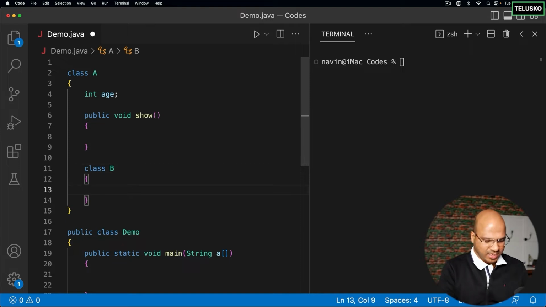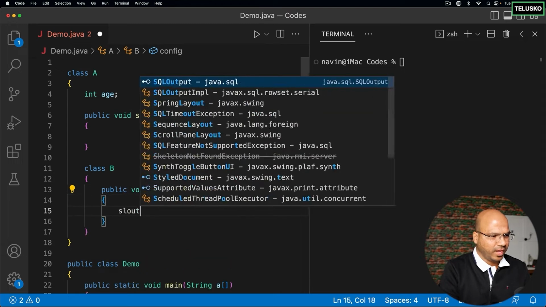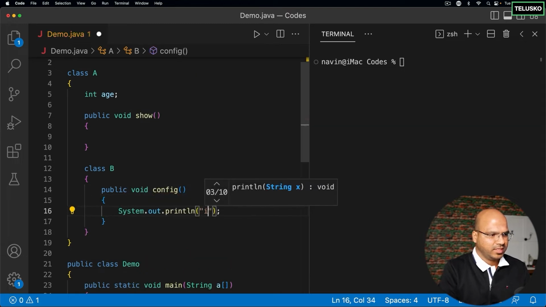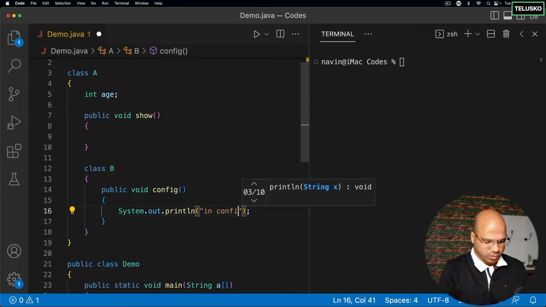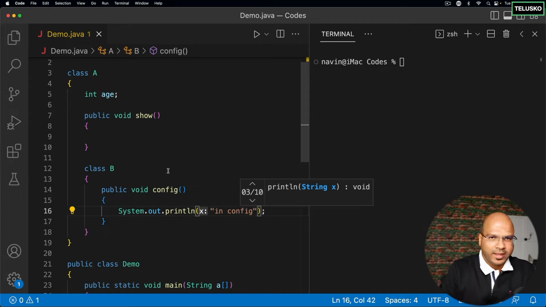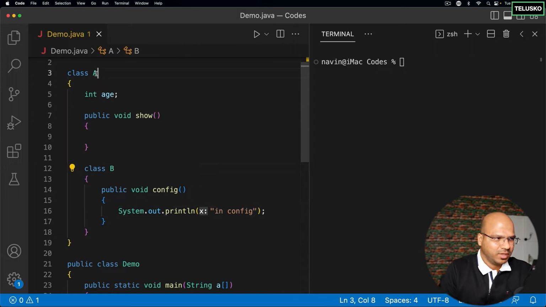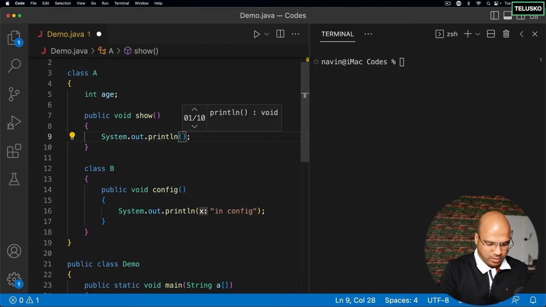And inside this class, let's say I create a method which is public void config, and in this config I will print something, just to print something. I'm trying to make this example as simple as possible. That's why I'm using this class name. In real life, don't do that. Make sure that you use proper class names. So let's say we have this scenario. Now the question is, how will you call this config? It's very easy to call show. In fact, I should print something here just to see what it prints in show.